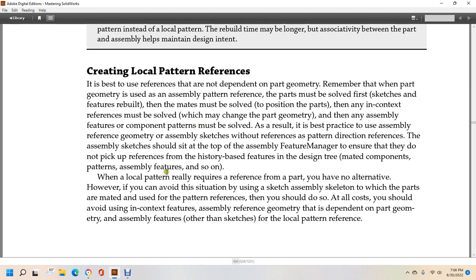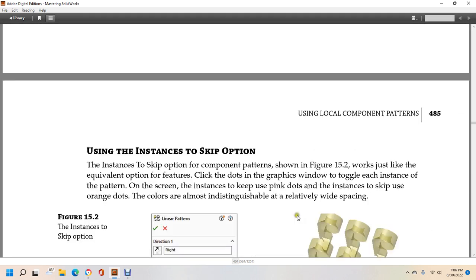If a local pattern really requires a reference from a part pattern, you will have no alternative. However, you can avoid this situation using an assembly skeleton sketch to which parts are mated. Use that for the pattern references. You should do so at all costs. Avoid using in-context features to assemble the reference geometry depending on the part geometry, assembly features, and other sketches of the local pattern references.